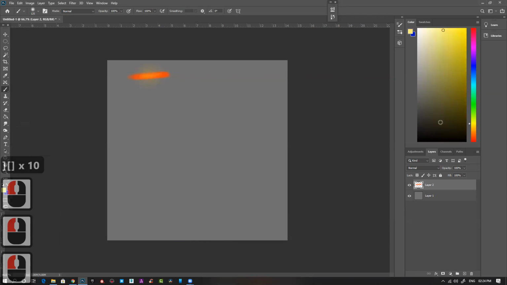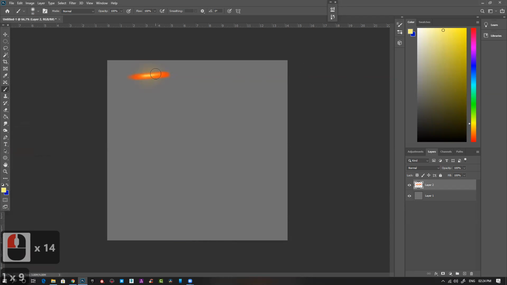Then slightly more yellow gradually. Blend it, give it that glowy, shiny effect. And it's something we can do manually. But what if I don't want to do it manually and I want to automate this? That is also perfectly possible.